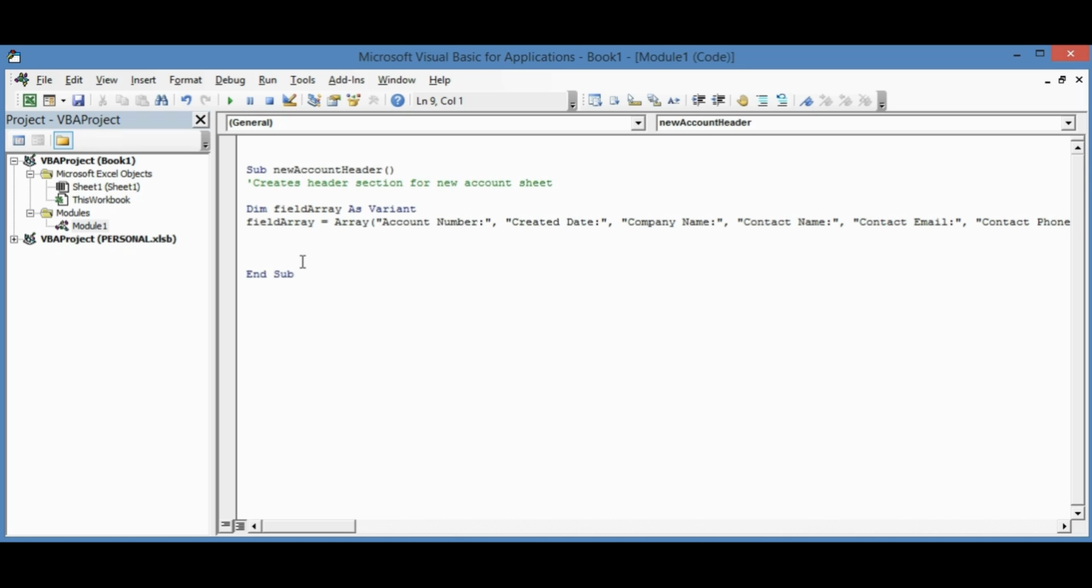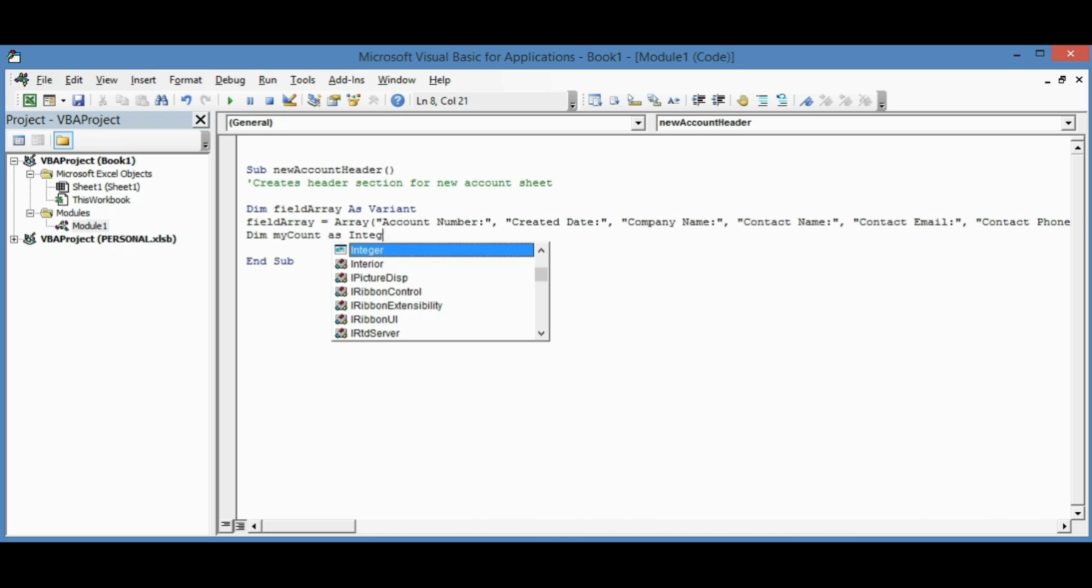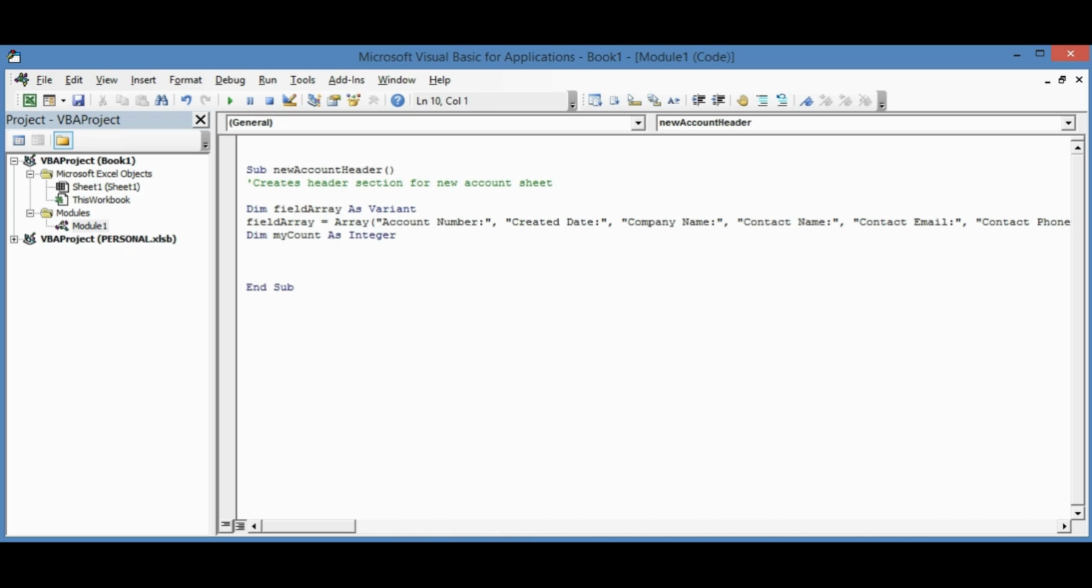So if you've never used a for next loop, it's actually pretty simple. However, let me back up one bit. I actually jumped the gun here. I actually need to declare another variable. And so it's going to be Dim myCount as Integer. And myCount is going to actually refer to these elements within our array. That's going to come in handy here in our for next loop. And so now let me get started with that.